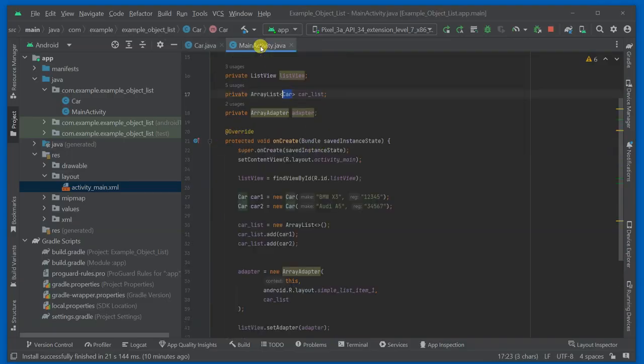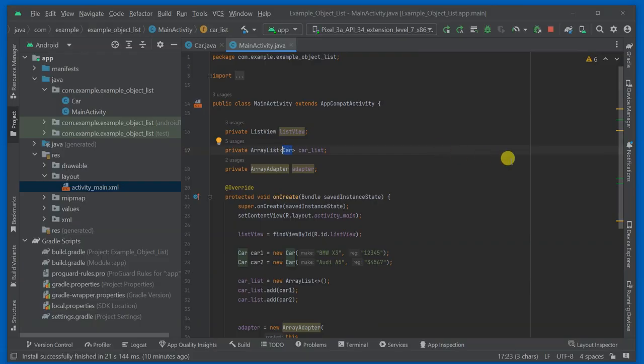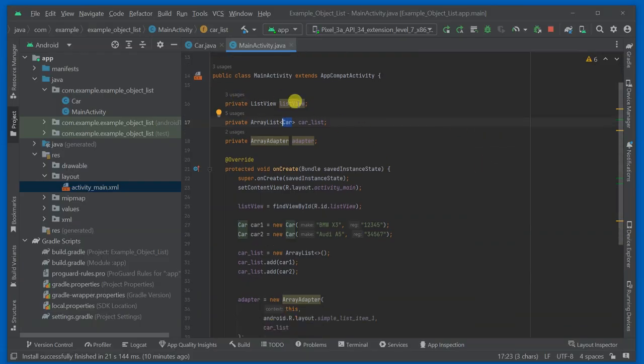Okay, now if you jump into the main activity, it's similar to how we did the list before. I have my list view, my array adapter, but in my array list, instead of using a string, I'm using the car object that I just created. So my list is going to now hold a list of cars.